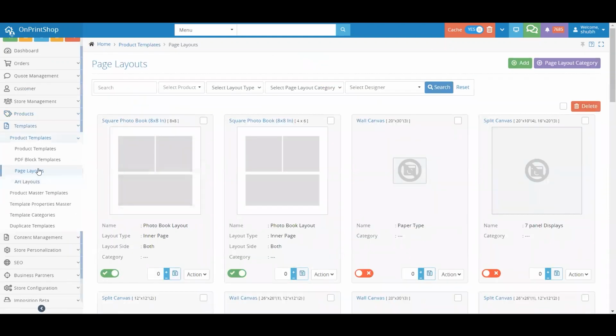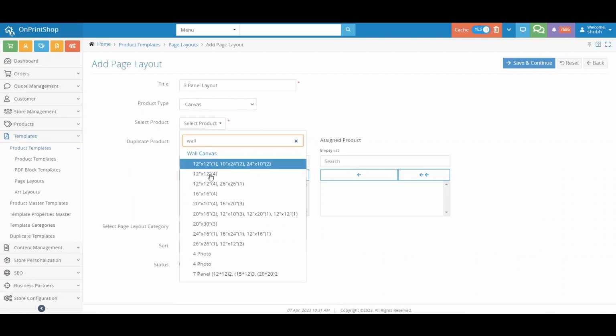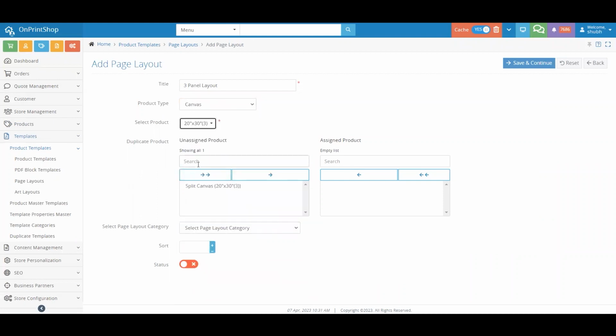Then, we have to navigate to the Page Layouts under the Templates section. Now we have to go to the Page Layouts section, under Template as you can see here. To create a layout, we need to click on Add button first, then we need to put the title, 3-panel layout, and here we choose product type as canvas, and then we choose product as wall canvas with the size of 3 layouts as you can see. Page layout category you can skip and make the status active. Now click on Save and Continue button.